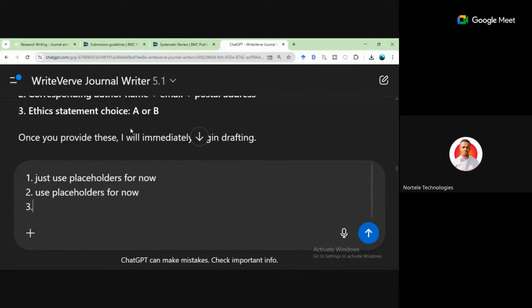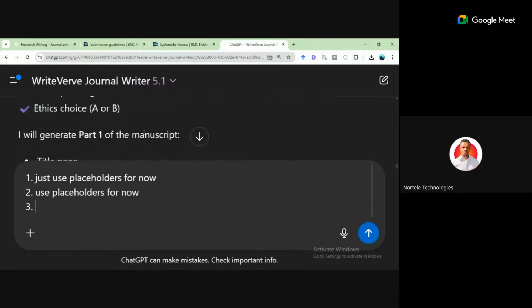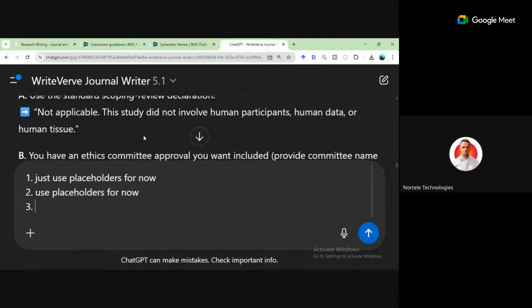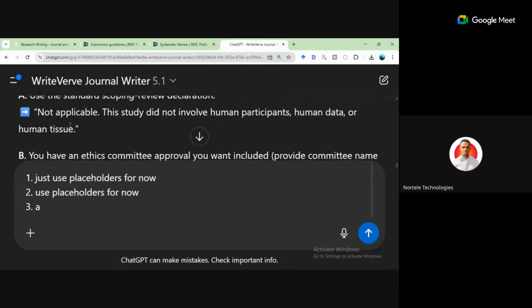Ethics. So ethics, I think you're saying something about ethics. Okay, yes, let's use A. So he's asking me about this ethics, that this is the scoping study. Does it involve human participants, human data, or human tissue? So it is not applicable. So I'll use not applicable, and I'll press enter.